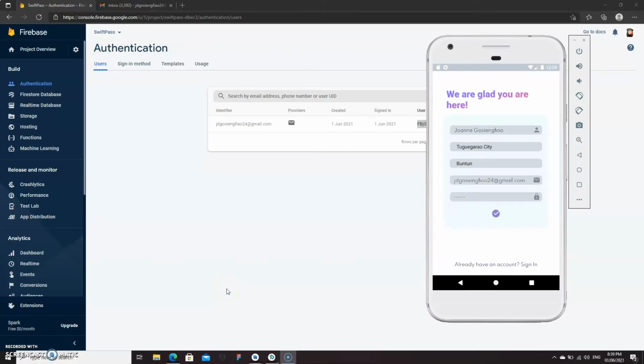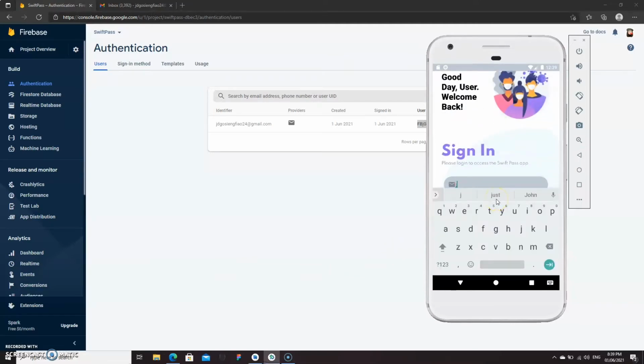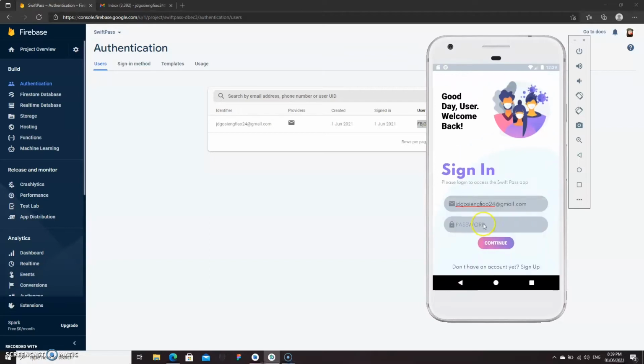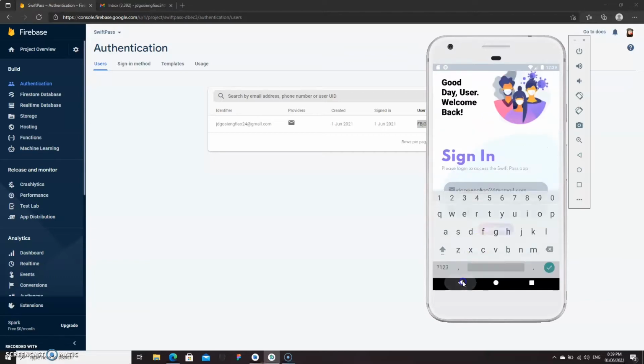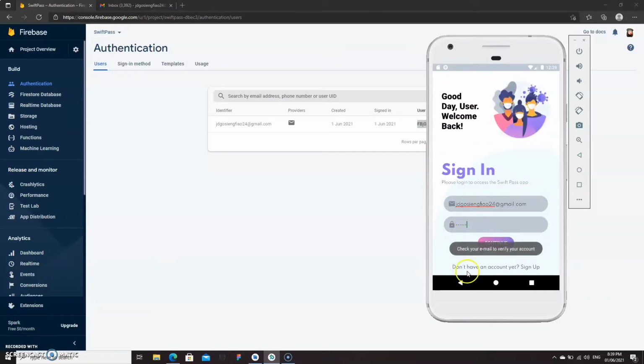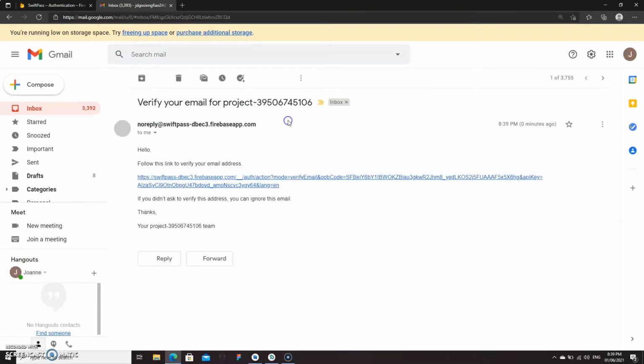After the successful account registration, we will now try to log in to our account. We will enter our email here, which is gosiengfiao24@gmail.com, and then our password is 123456. If we try to log in, it says that we must check our email first to verify our account. So I will head to my Gmail account and verify the account that I previously registered.